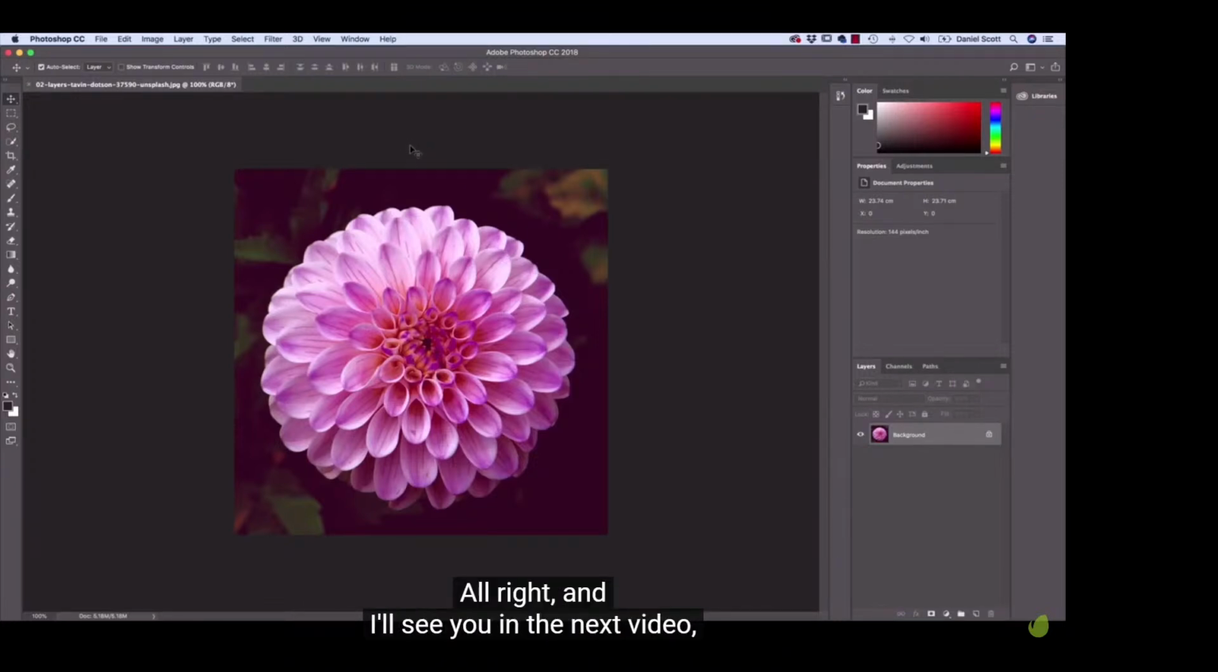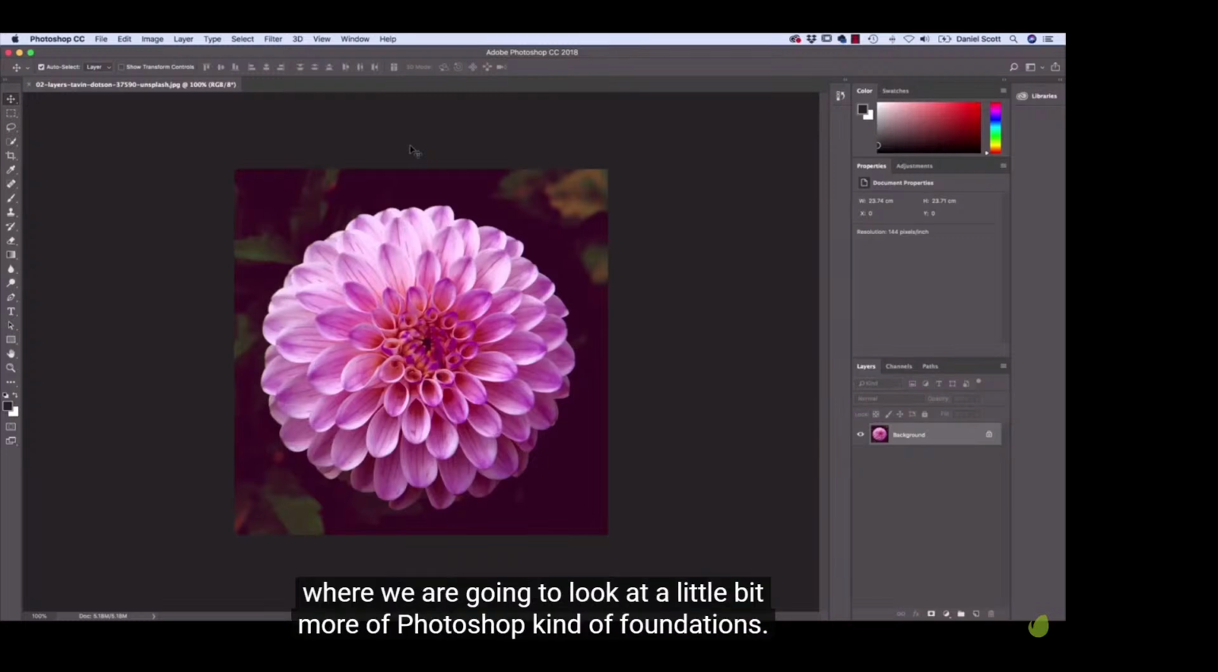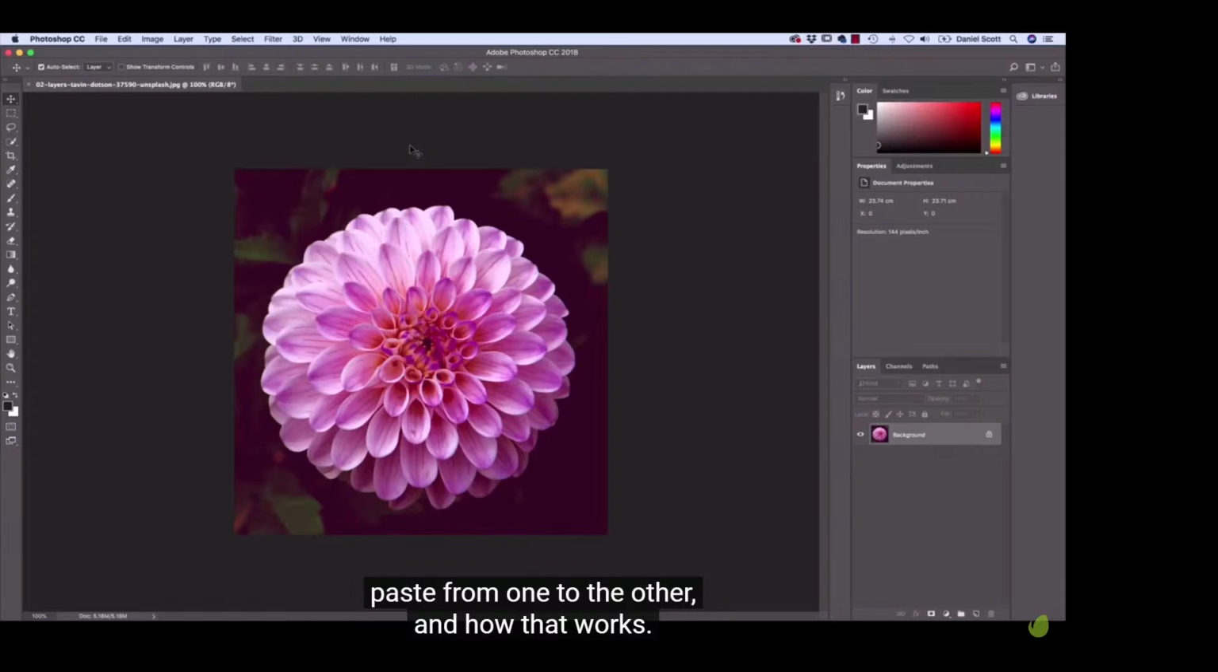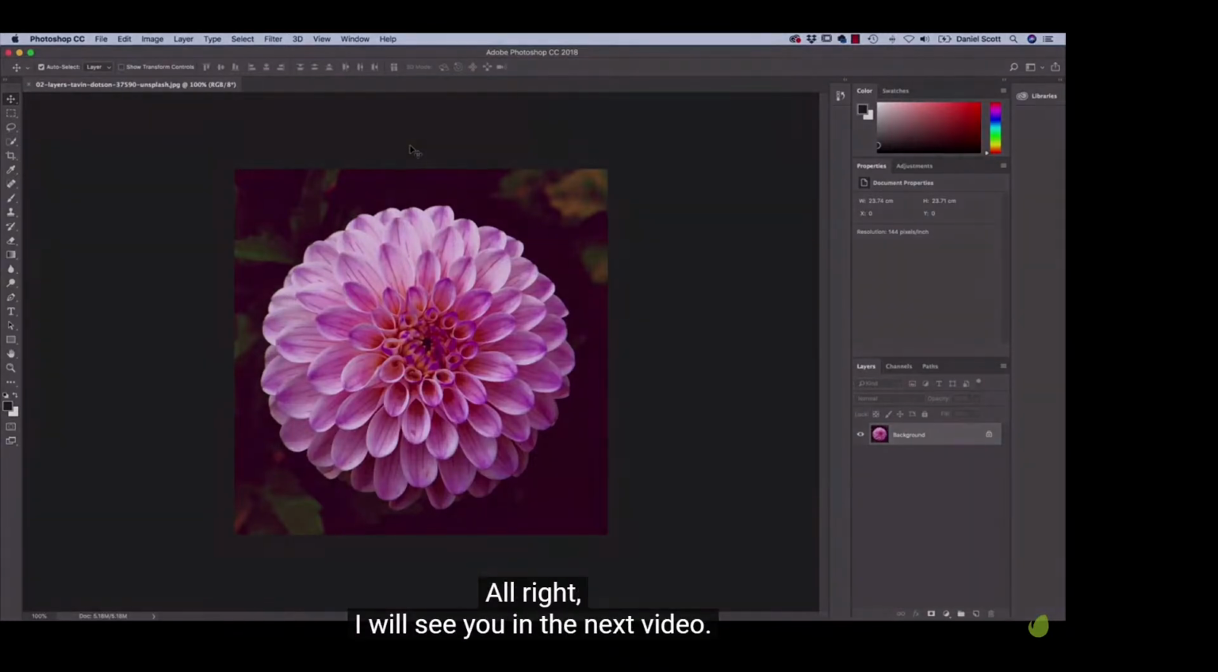All right, I'll see you in the next video where we are going to look at a little bit more of Photoshop foundations, where we show you how to work with multiple images, copy and paste from one to the other and how that works. All right, I will see you in the next video.